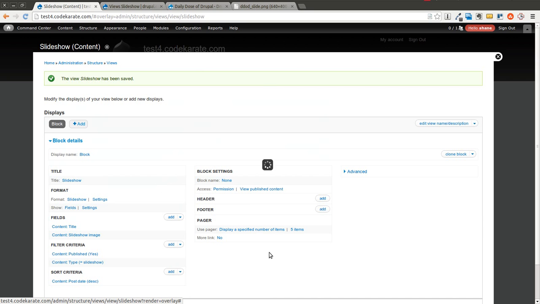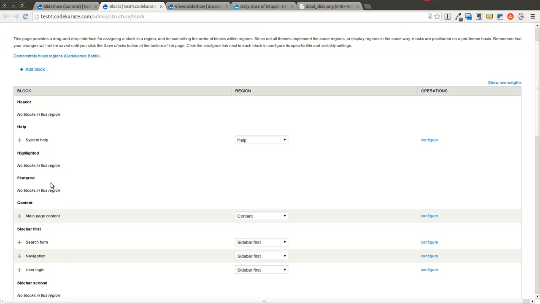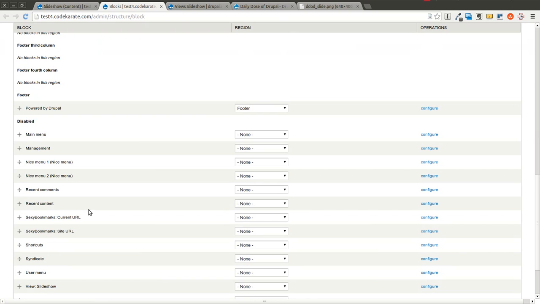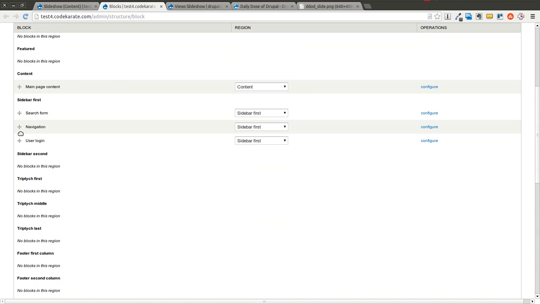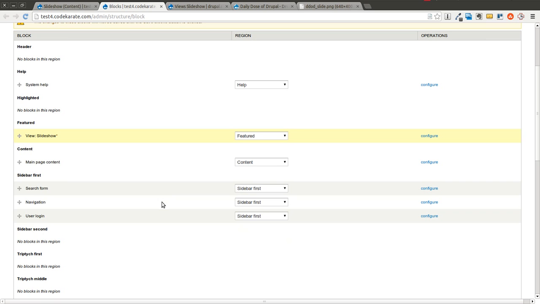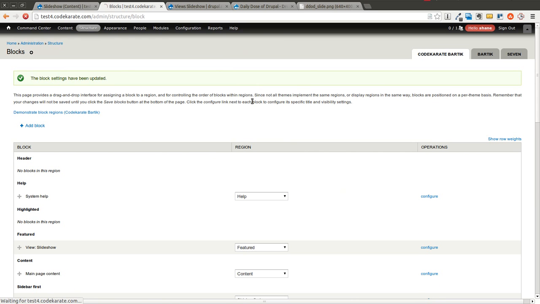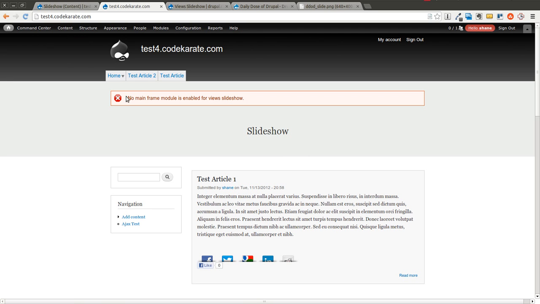It's not going to be much to show yet, but we'll go ahead and open up the blocks page. And I'm going to go down and find this block here. You can see it's View Slideshow. I'm going to drag it up to the featured section. And I'll save this. If I come to the home page, it says no mainframe module is enabled for the View Slideshow.